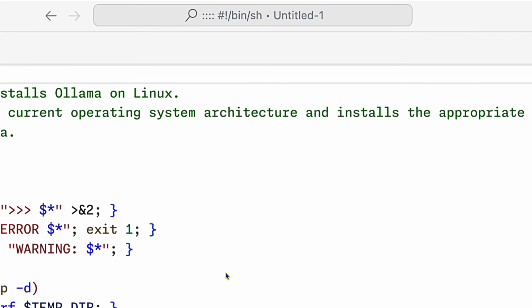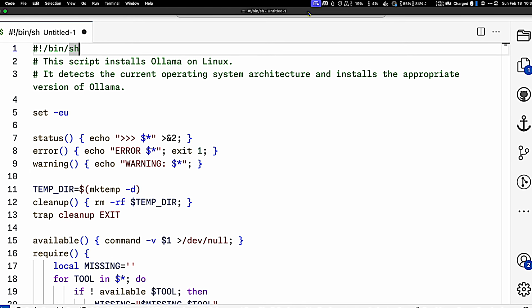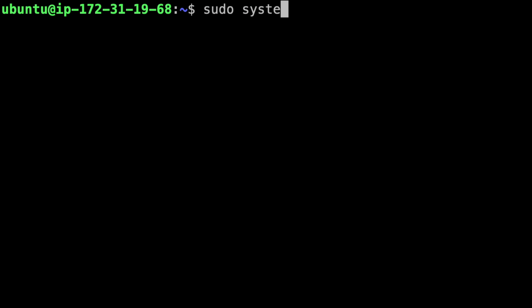There isn't really much reason to stop it at that point, but if you feel strongly that it shouldn't run, then here's how to do it. On Mac, come up here to the menu bar. Click the Ollama icon, and then choose Quit Ollama. On Linux, run systemctl stop Ollama at the command line. And on Windows, come down here to the tray icon and choose Quit Ollama.